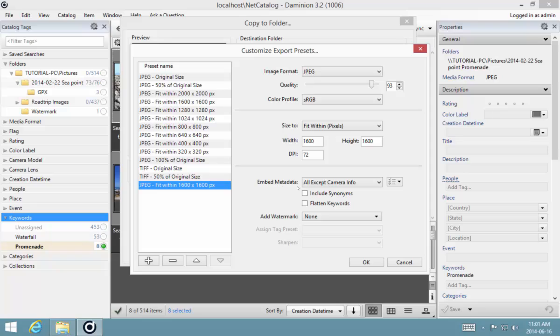There's options for embedding your metadata, so you can choose to either leave all your classification and keywords out, include everything except camera info, or only to use the copyright information. You can include synonyms which were defined in your catalog. You can choose to flatten the keywords out, which means if you've got nested keywords in different hierarchies, you can flatten them out to only include one level. And then this is the one that we want to figure on today.